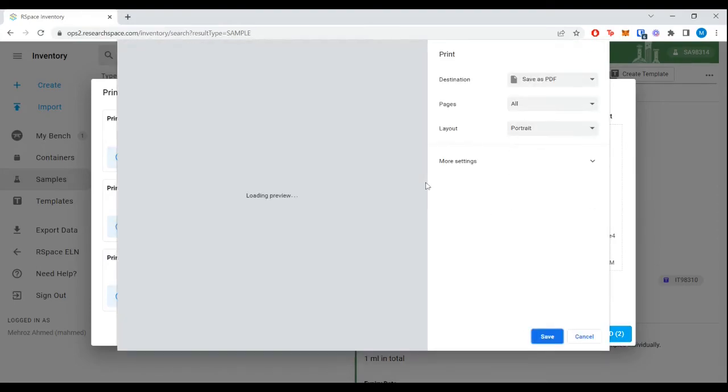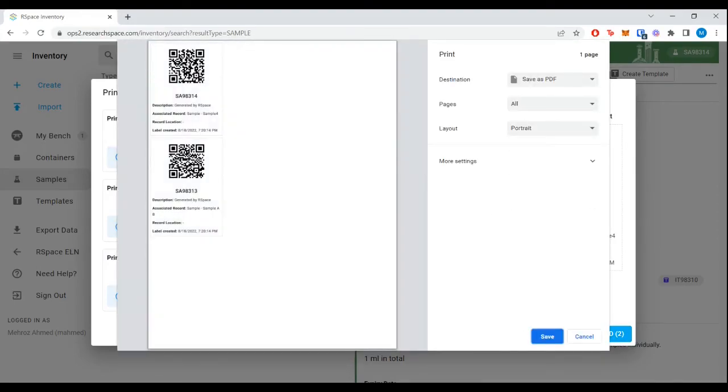Hit Print Selected and this will open your browser's printing interface. Select the printer you want to print on and you're good to go.